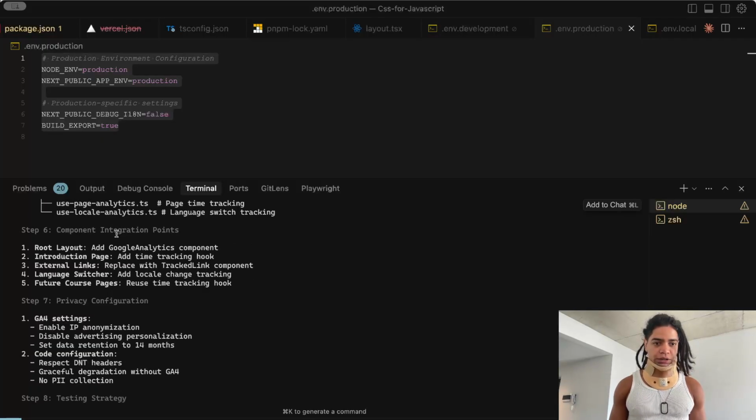Good. Component integration points: you have now the root layout, introduction, external link, language switcher, and future course page. Step 6: component integration points. We're going to integrate that in the root layout and add the Google Analytics component. Makes sense. At the particular component, you add the time tracking hook. External links get replaced with the tracked link component, and language switchers get change tracking added.